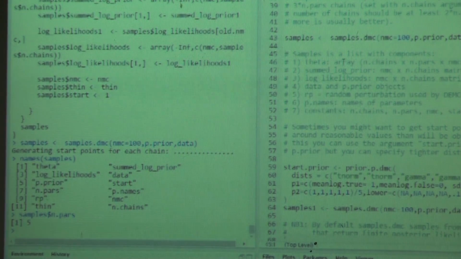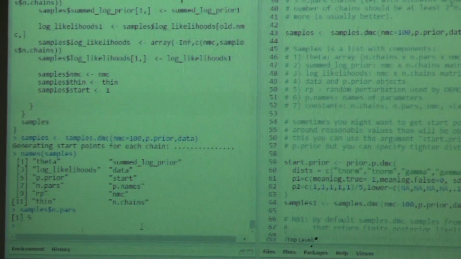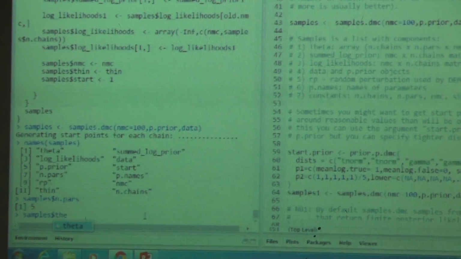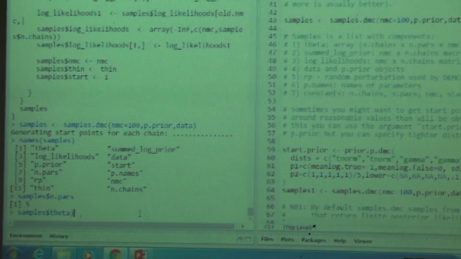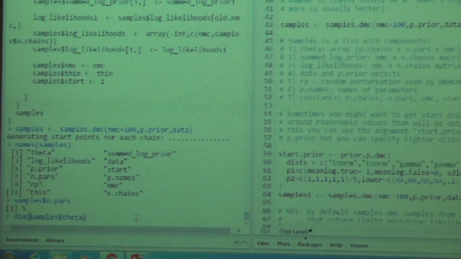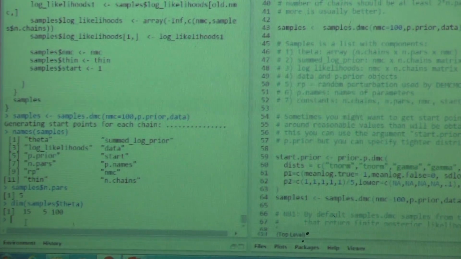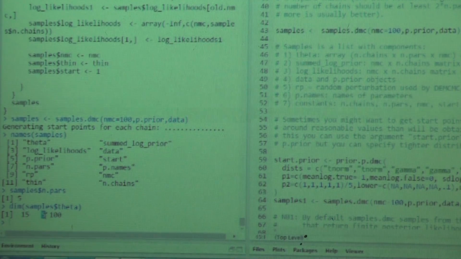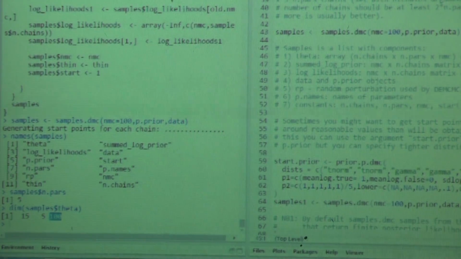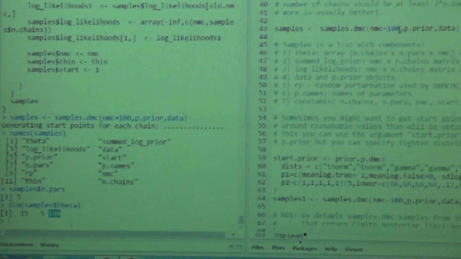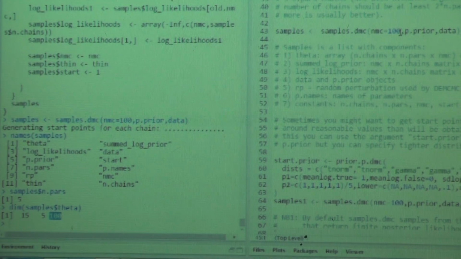Now, one important one in here is this object theta. We won't type that one because it's big. But what it is, is an array that contains all of the estimated parameters. So what I'm going to do is do a dim. That tells me how many dimensions the object has. It's a 15 by 5 by 100 array. Why is this? Because there are 15 chains, 5 parameters, and 100 samples I'm going to take. So NMC here is the number of Monte Carlo samples this object can contain. So it's set up ready to collect that.